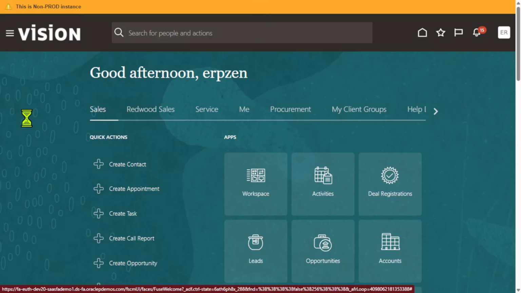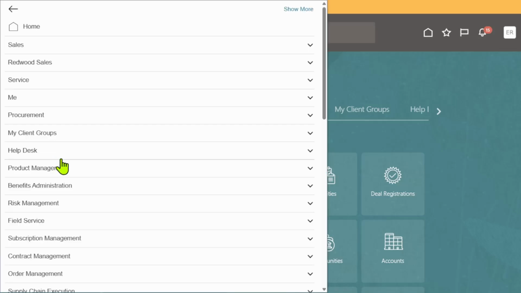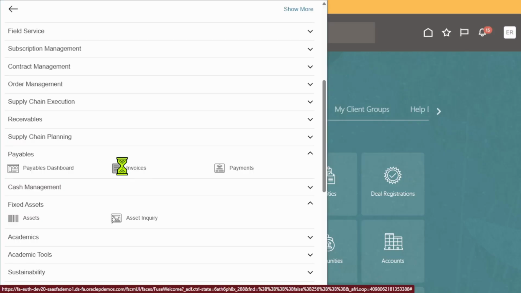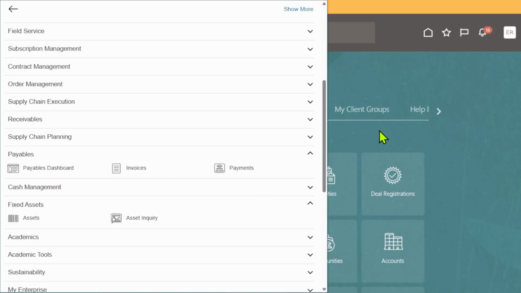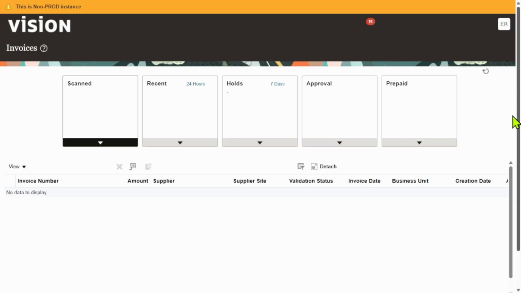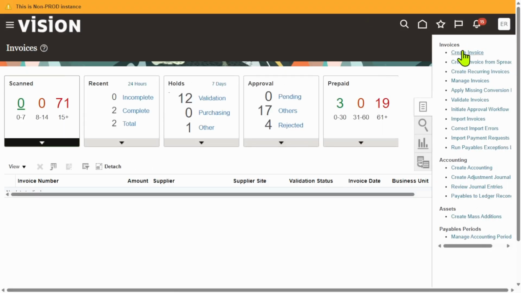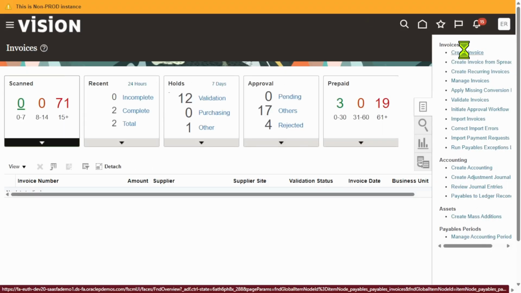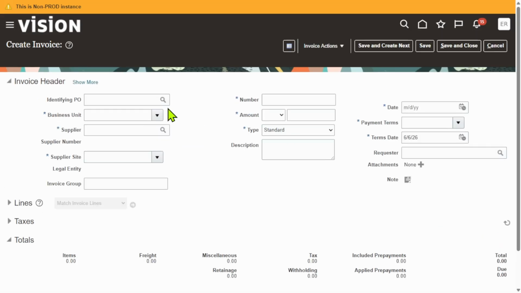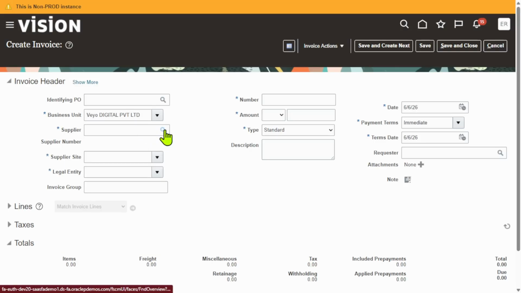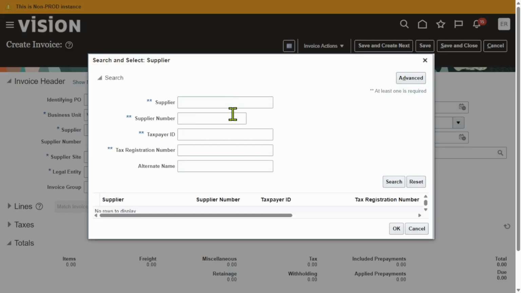Click on Navigator or hamburger icon. Click on Payables. Click on Invoices. Click on Task List. Click on Create Invoice. Select your business unit. Select the supplier.